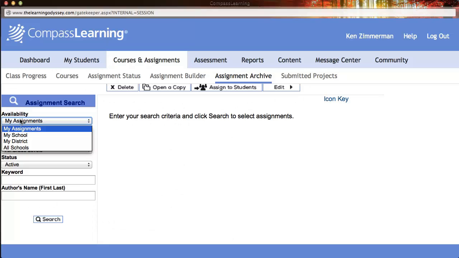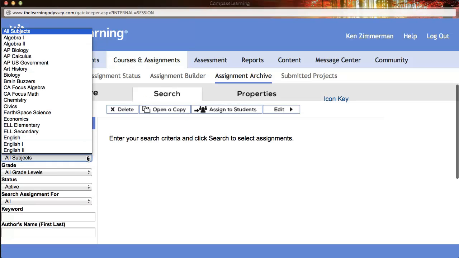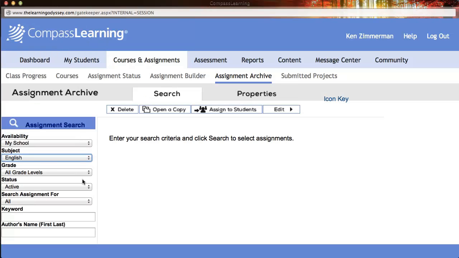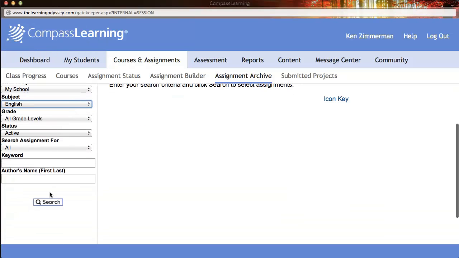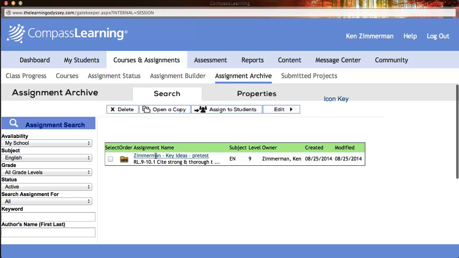Remember the availability? Did you save it in My School or My Assignments? In this case, I saved it in My School. I saved it under that subject, and I don't really need to add any more parameters. I can click on Search now, and I will see it come up. So here's the pretest I created.